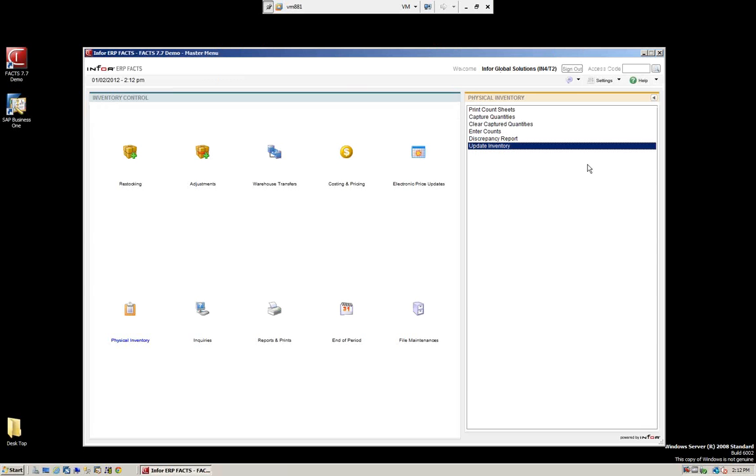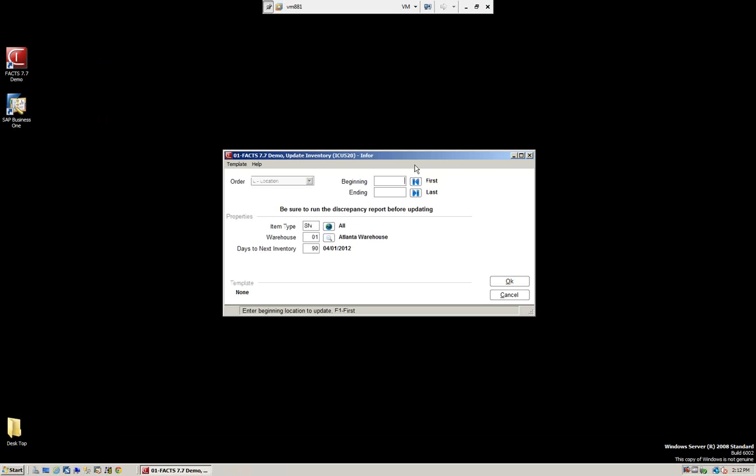So now we would go in, we'd run our update. And again, we have the option here of running it. We're setting up by default. So what we're doing is the days to next inventory. We set it to 90 days.